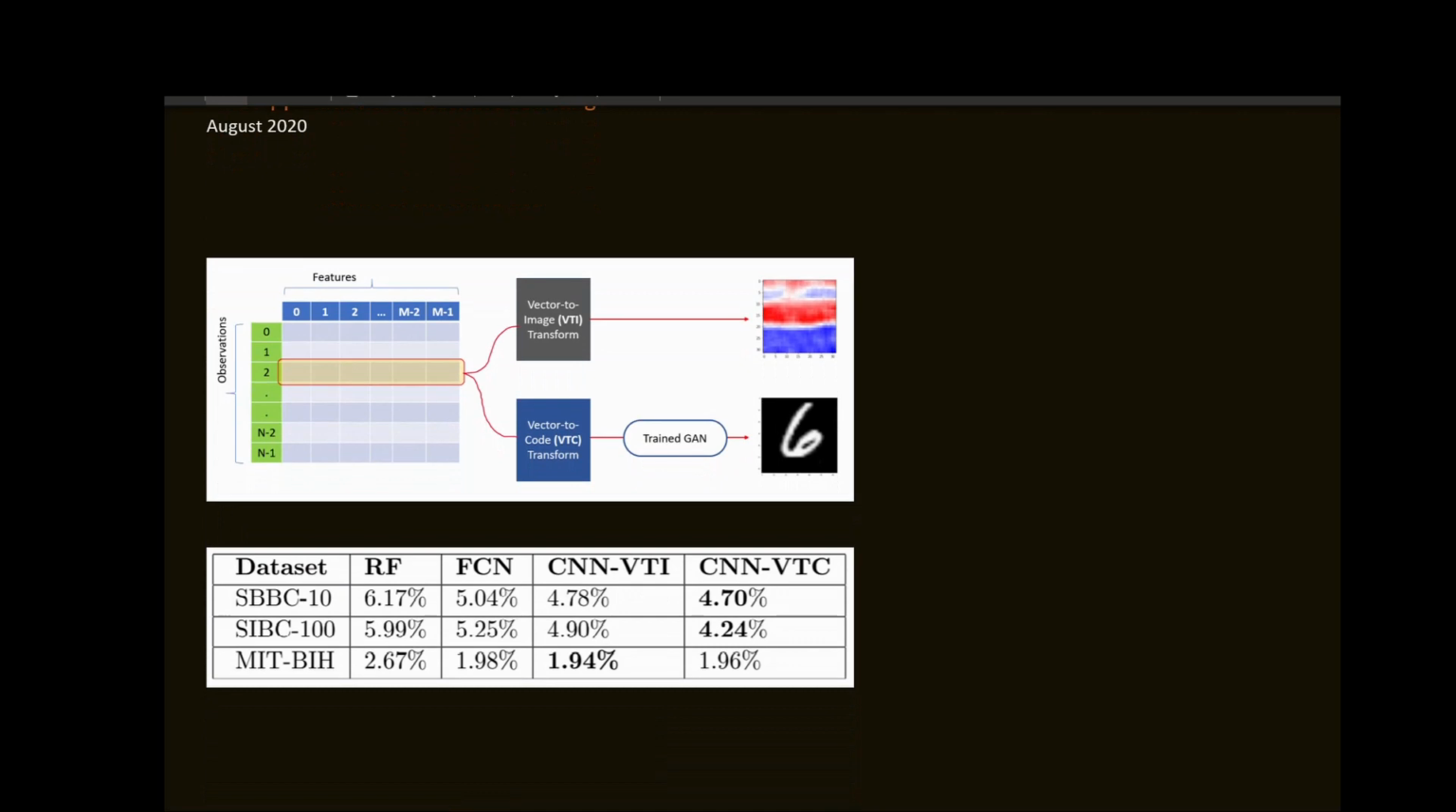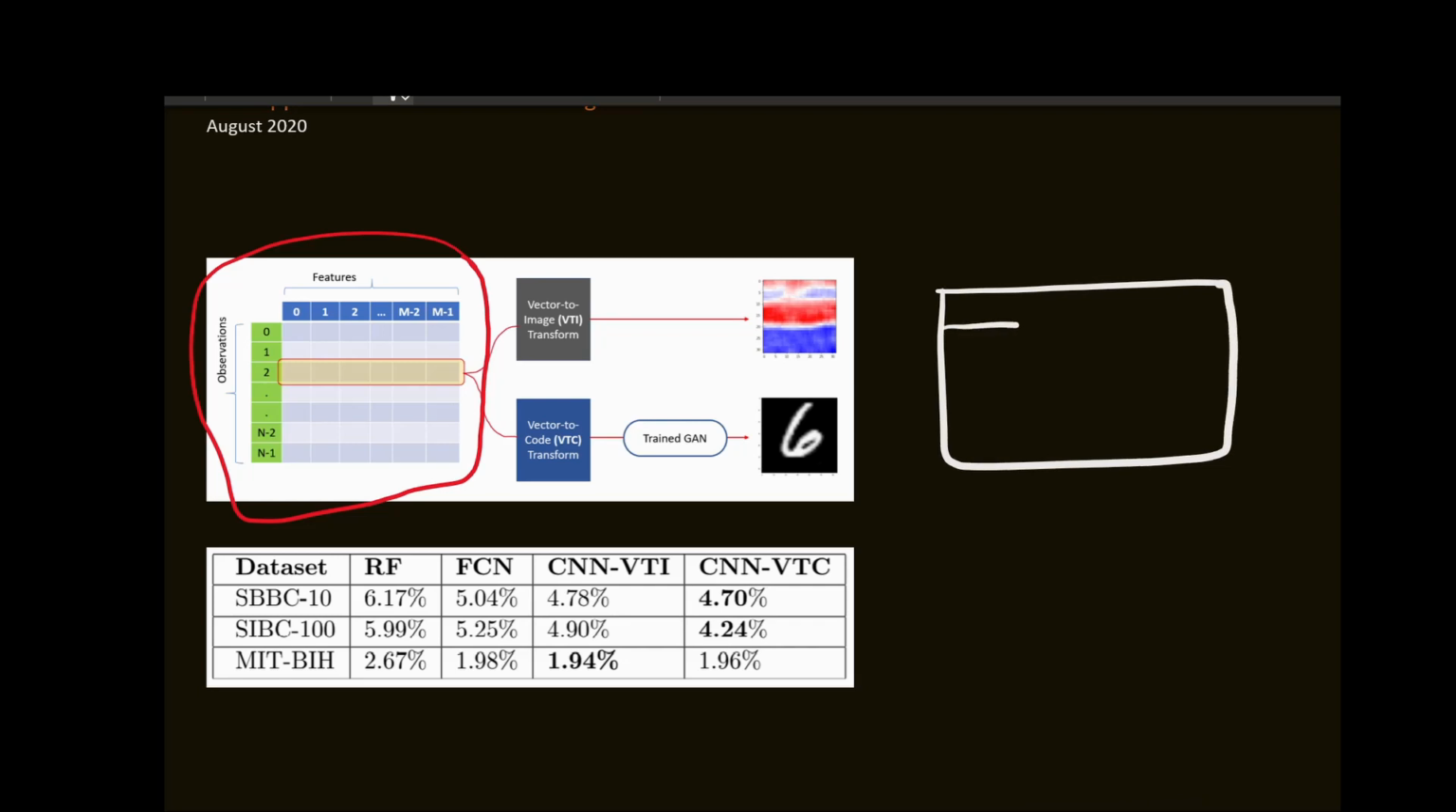The central theme of this talk is, can we bring in the power of convolutional neural networks to various machine learning problems on tabular datasets? By tabular, I mean a dataset that looks like this, where you have a bunch of observation vectors and some features.